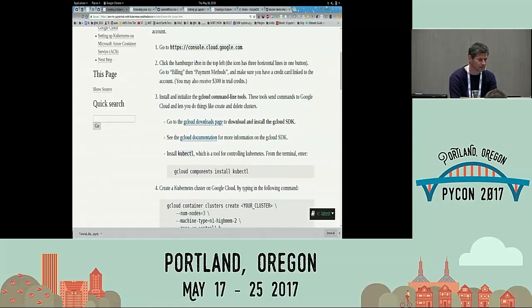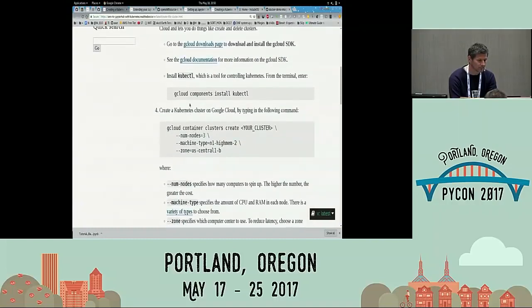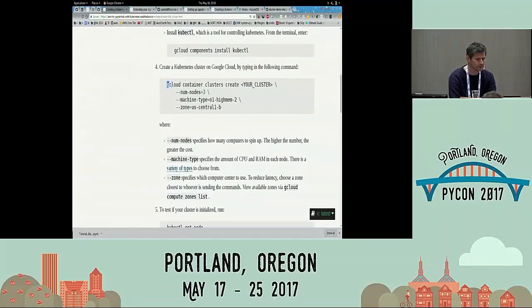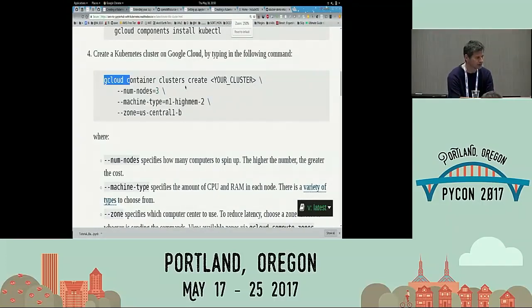So we've seen the Google console. I've already locally downloaded the gcloud SDK, the one that's available through the console. And I'm going to use a command like this: gcloud container clusters create your cluster. What we're doing here is creating a Kubernetes cluster, so we put num-nodes equals 3, and we'll create 3 virtual machines in the cloud. This will automatically instantiate them as a Kubernetes cluster for us.